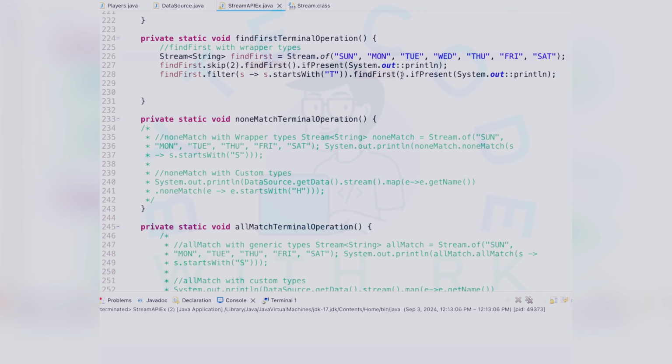The syntax for collect is, collector, having two syntaxes, are equal to collectors. Okay, collectors is the one.